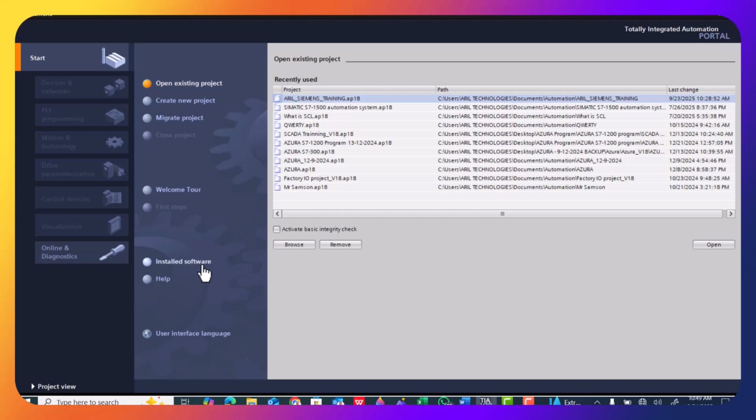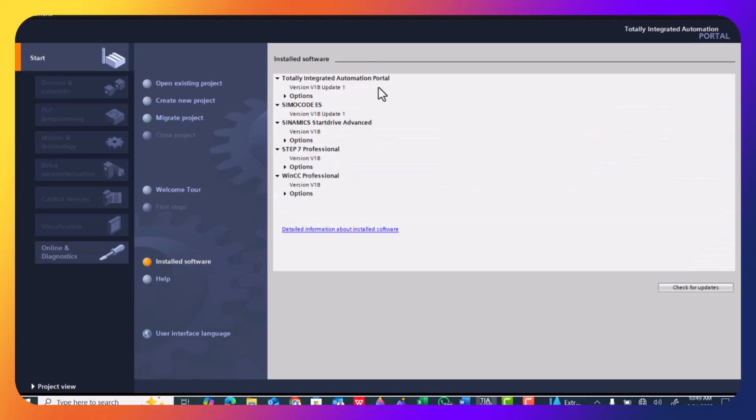So let's look at installed software. This installed software is going to show us the softwares that we have inside the TIA Portal. Okay, so you can see in my own TIA Portal, I have the Totally Integrated Automation Portal version 18, update 1. That's what I have here.